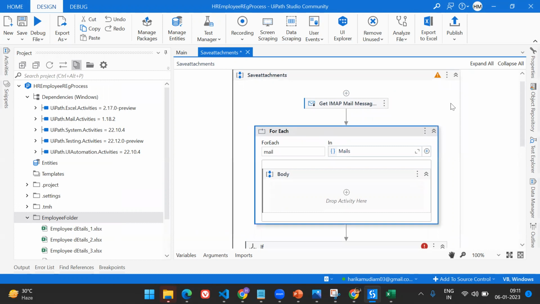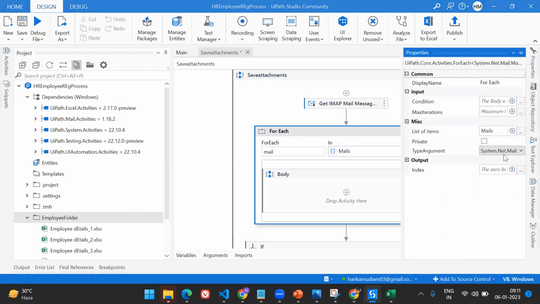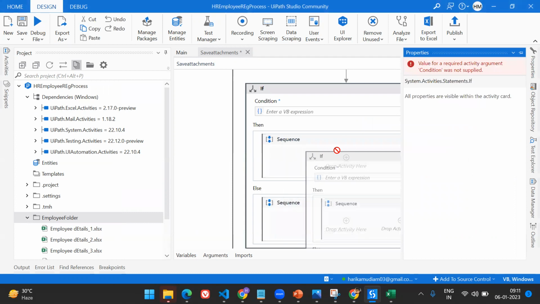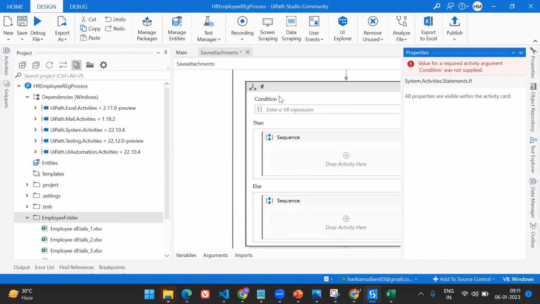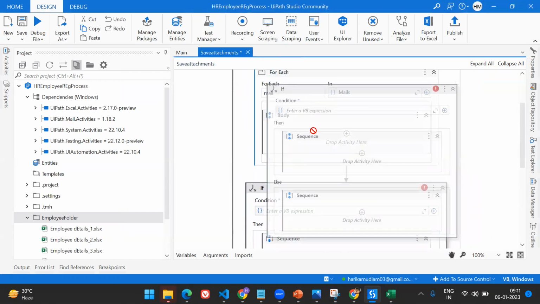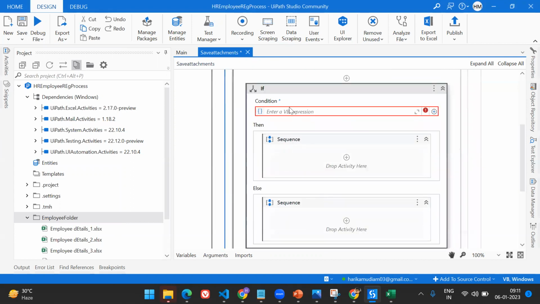So just make sure the type of this is System.Net.Mail.MailMessage. Okay, it has changed automatically. I'm just trying to pull the If condition into this For Each. Okay, yeah. So what I'm going to check in every mail message is mail dot subject.